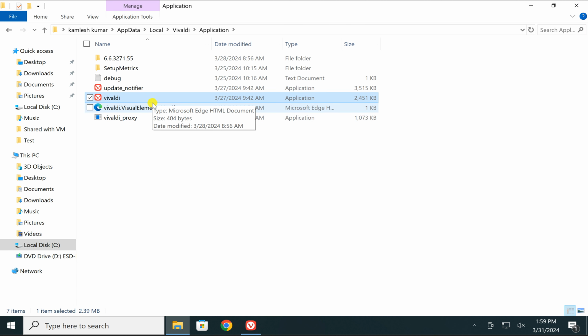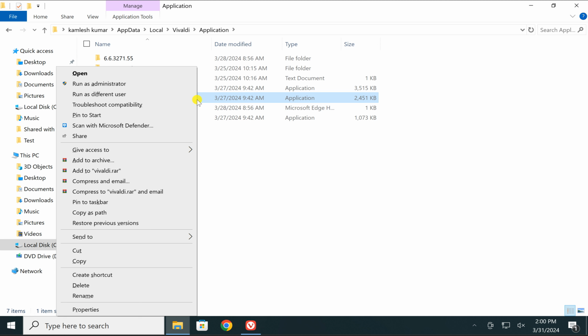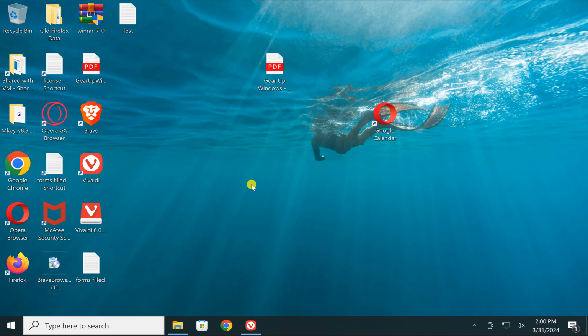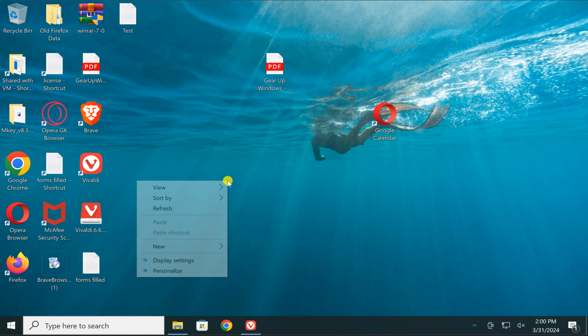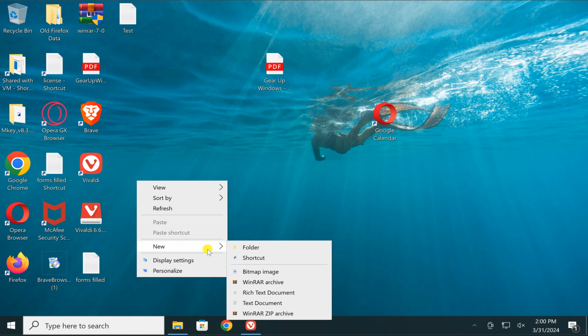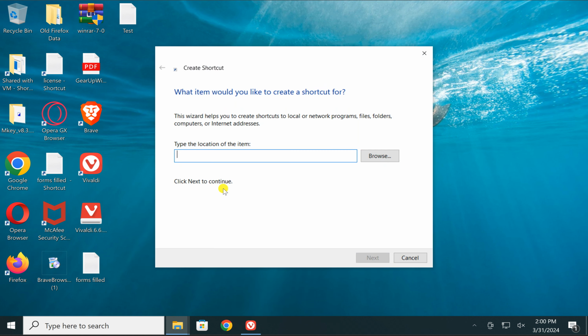Now press shift key on the keyboard and right click on this one Vivaldi application. Now select copy as path. On the free space, right click and select new and then shortcut option. Paste the copied path, then press a space bar, type hyphen, then type URL, again put one a space.